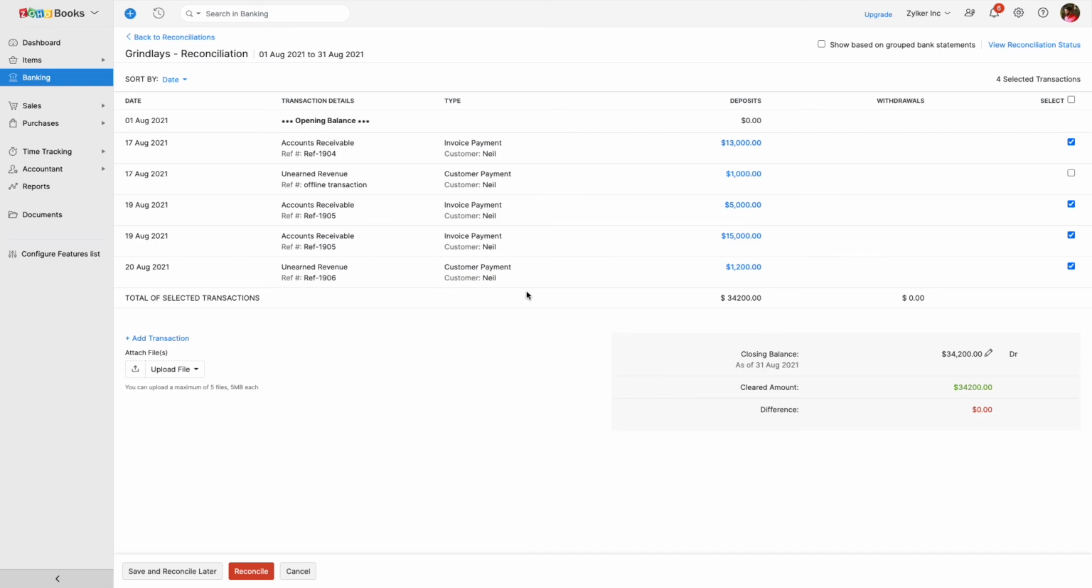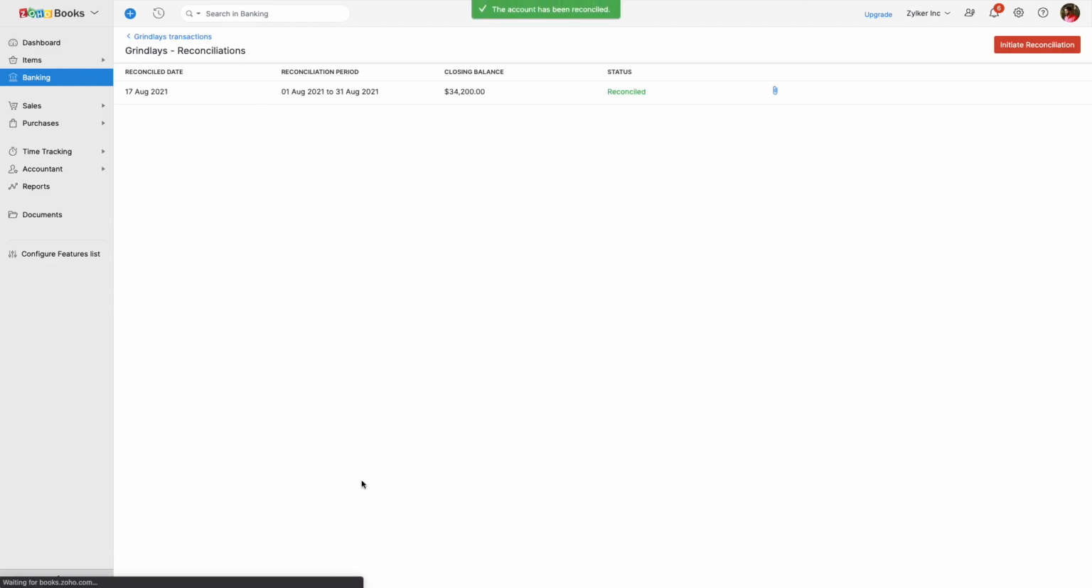So in the previous steps, you saw how we matched all the transactions, categorized them, and manually added the transactions as well. To reconcile your accounts, you just need to make sure that your closing balance and the cleared amount are the same, and the difference is 0. Once you enter the amount, you can just click on reconcile, and all your accounts would be reconciled.